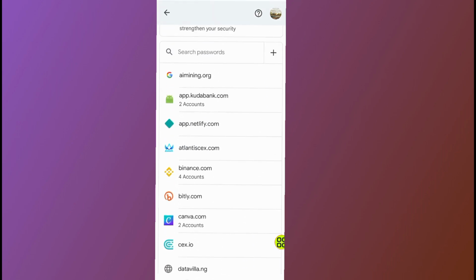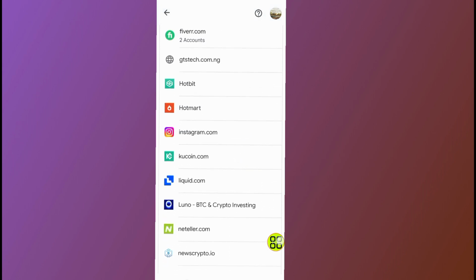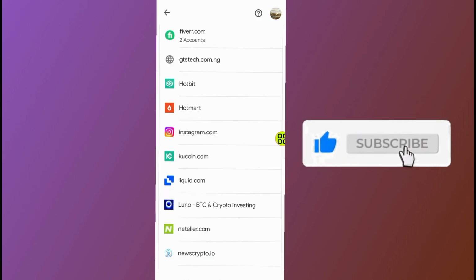In this section, as you can see here, are all the passwords that I use on my phone. So scroll down, you can find this section which says Instagram. As you can see here, this is instagram.com, so tap on it. So use your hand to verify it is you.